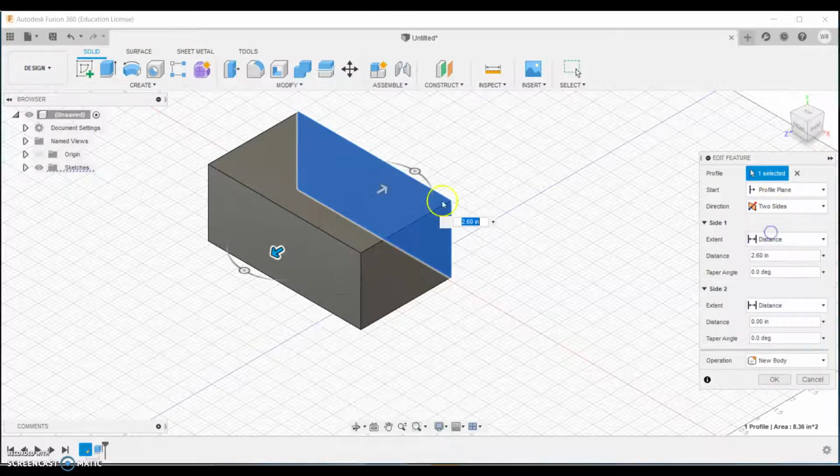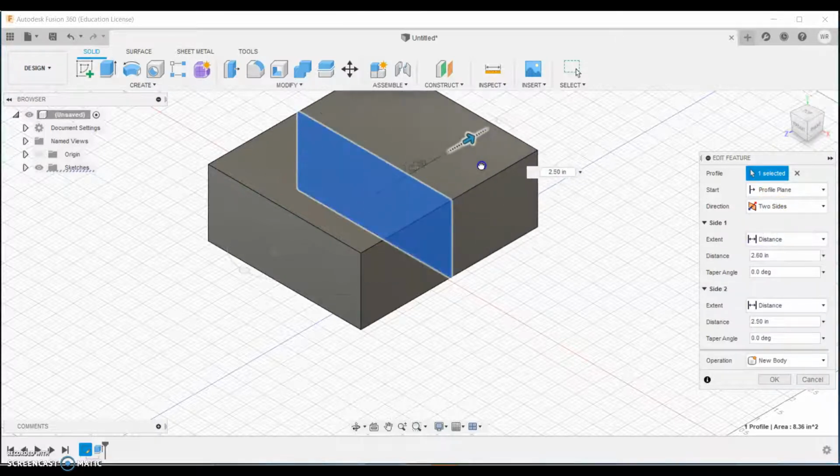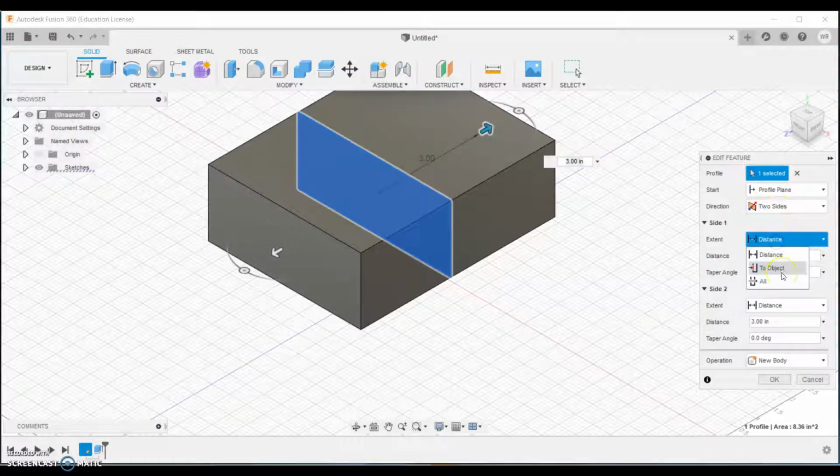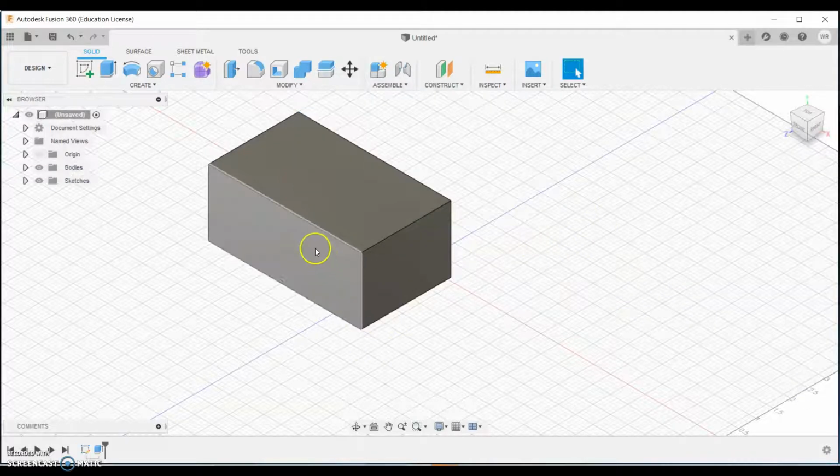So I could change that to two sides, and as I'm extruding from there, I can extrude from there. So if you need to go a certain distance one way and a certain distance the other, you can change whether you're using a distance or to object or all. So there's all sorts of different ways to do this. So let's have our extruded part here.